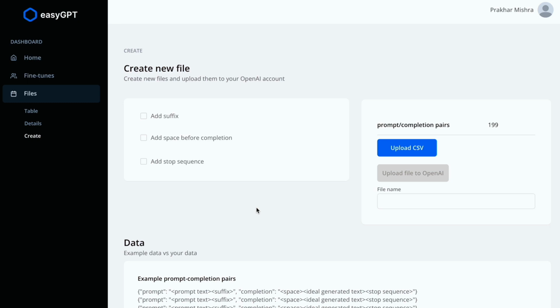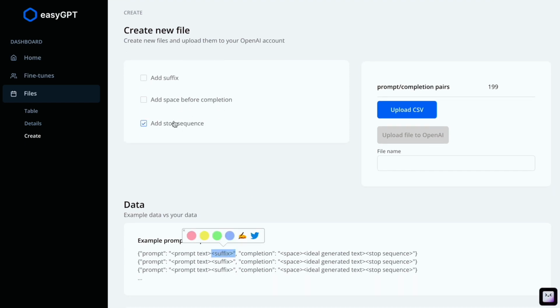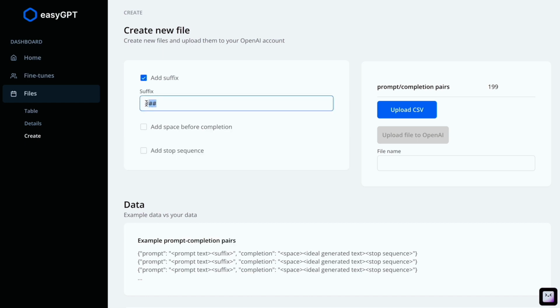There are a couple of rules. If you follow them, the chances of having a better fine-tuned model get better. You should be adding a suffix, which is a trigger text. We can directly add this option with a single click. You can choose any type of suffix.